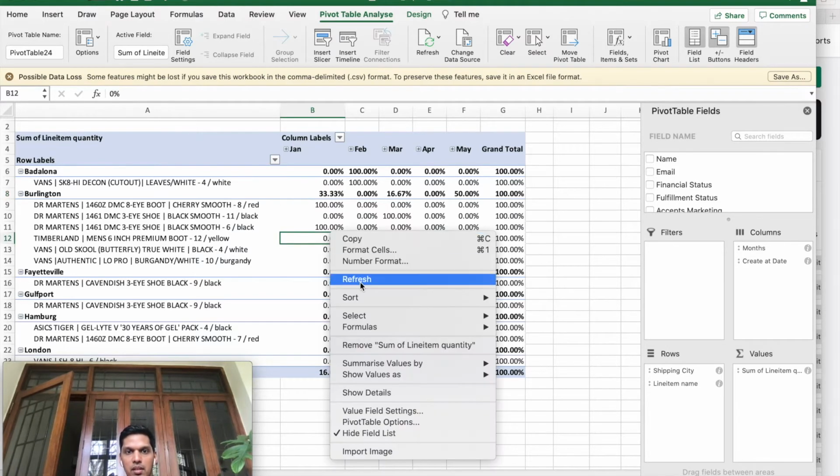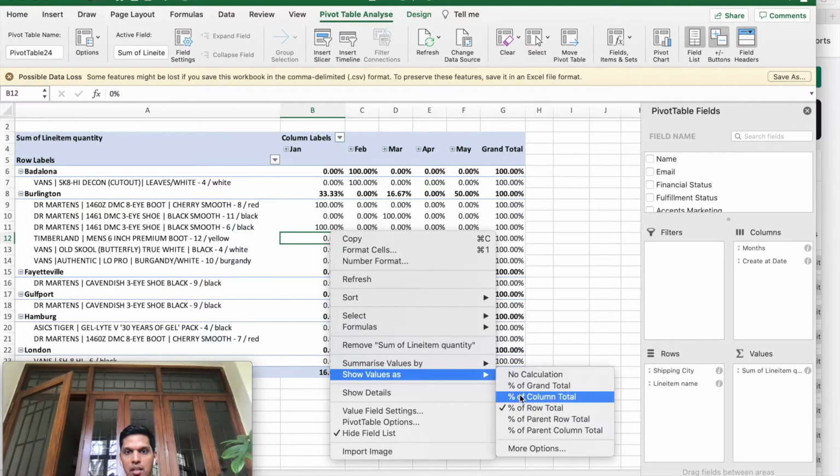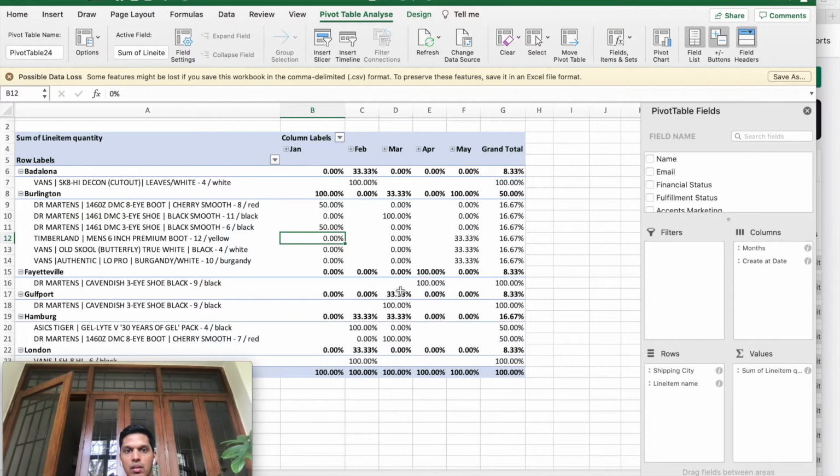So let's look at show values as percentages of parent row total. So over here, this is similar to what we saw initially in the percentages of column total, but the one difference is that here every number is relative to its parent row. So for example, if you look at this item, this one's parent row is Burlington. So all the six columns in this table should add up to 100. For example, all these six should add up to 100.